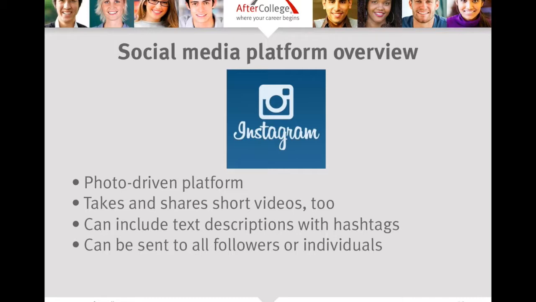Instagram gives you the option to share images with all your followers or with specific individuals. And this feature is really helpful if you want to give an all of your.